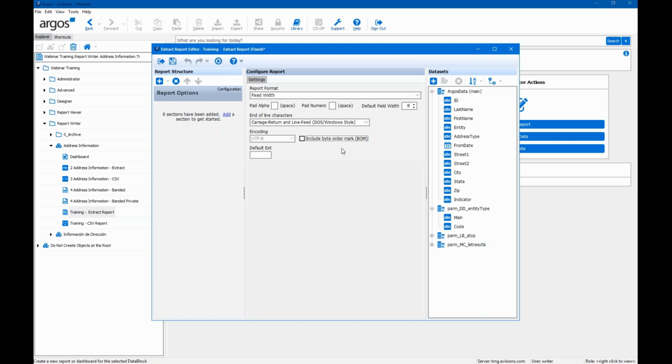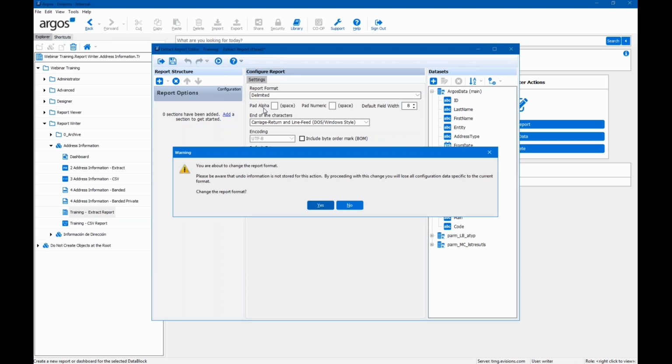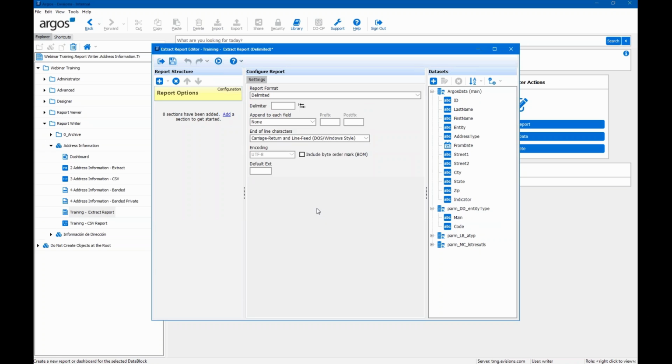And now we will be creating a fixed width report, but I want to show you that you can choose a different type, delimited or extract, by clicking on the report format. If we click on delimited, notice now that we get a warning. It notifies users that undo information is not stored for this action, and you will lose all configuration data specific to the current format. So for right now, since we haven't added anything, we'll click yes, that we do want to change it.